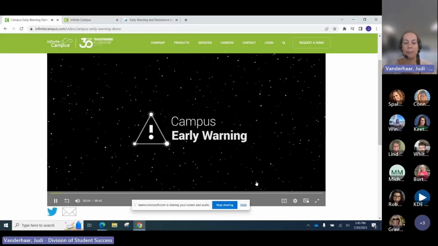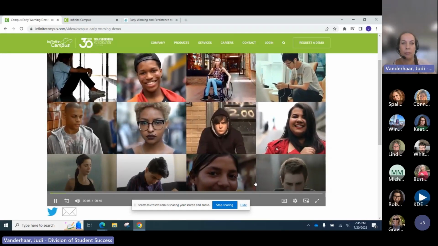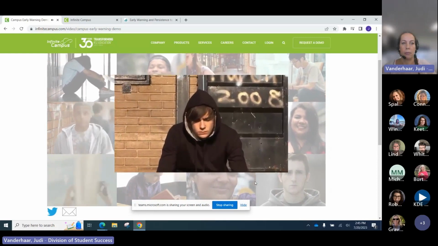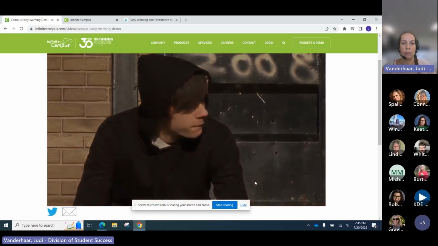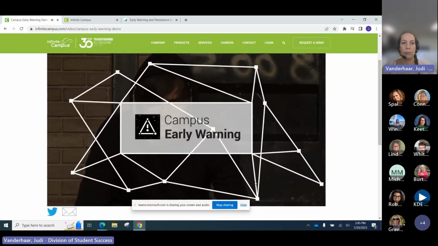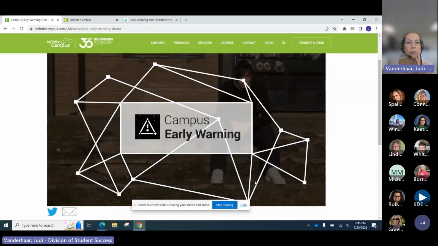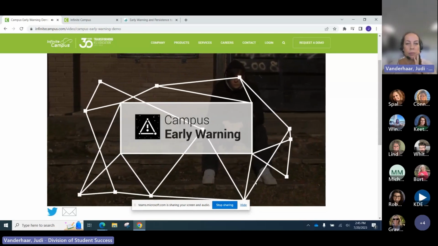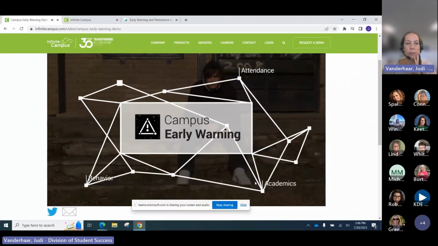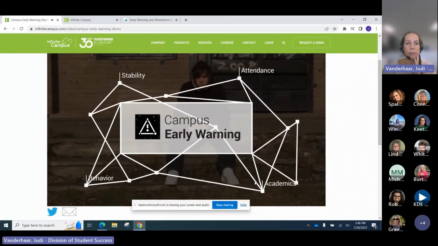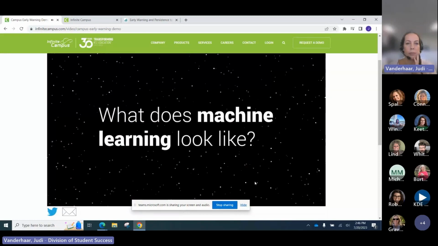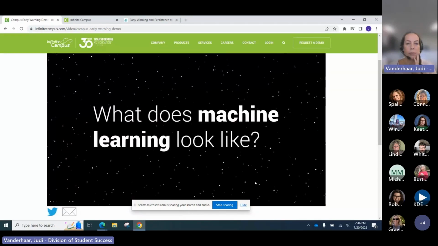A key challenge for districts is how to accurately and frequently identify students at risk of not persisting to graduation. Infinite Campus developed a powerful tool called Early Warning, which uses machine learning to simultaneously look at many data points. These algorithms measure how risk factors like attendance, behavior, academics, and home and school stability interact to predict promotion to graduation.